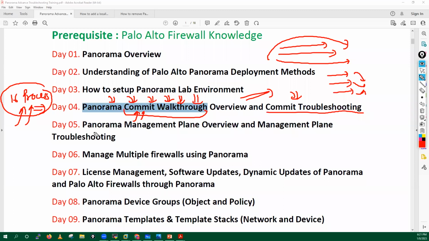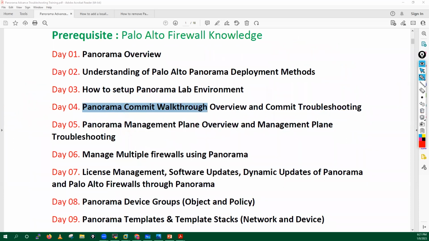Once I am done with that, I will move towards the Panorama management plane overview. What is the management plane overview? What is management plane troubleshooting? Like in the Palo Alto firewall, which has two planes, right? We have a management plane and a data plane. But in Panorama, we have only the management plane.